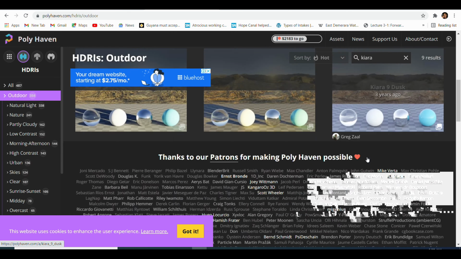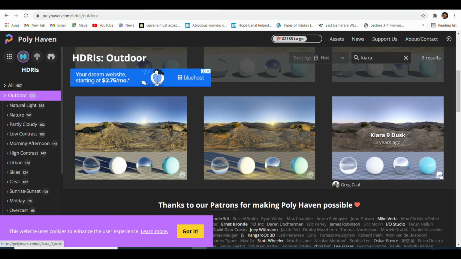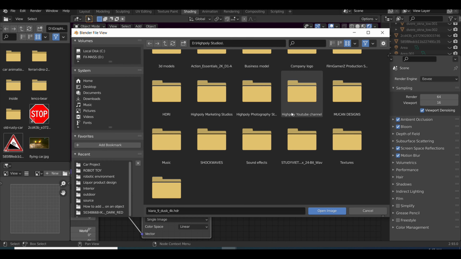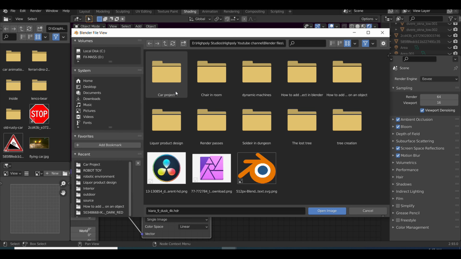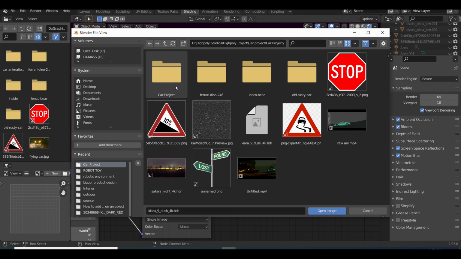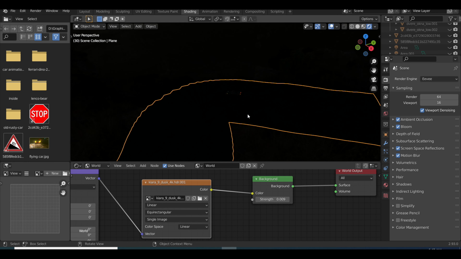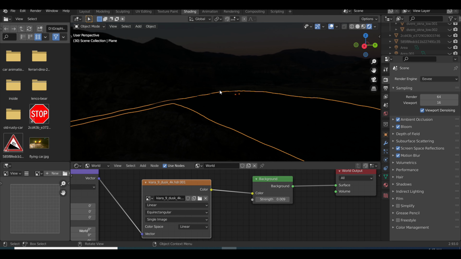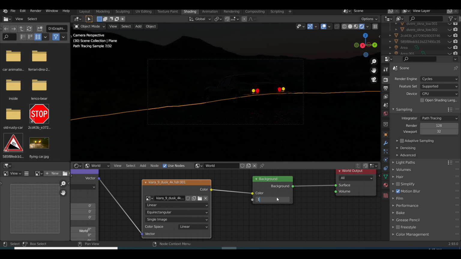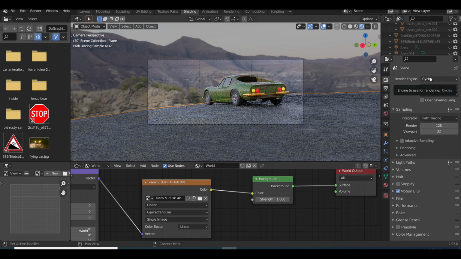And I also found this Kiara 9 Dusk. I love this one because it fits perfectly with my scene. As you can see, it has nice mountains and a nice background. You cannot choose any HDRI for your scene or else it's not going to look realistic. You have to choose something that blends in with the story you're trying to portray. For example, I cannot choose an indoor lighting for this outdoor scene. That's why a lot of beginners do this and it looks unrealistic. You need to do things that apply to real life.